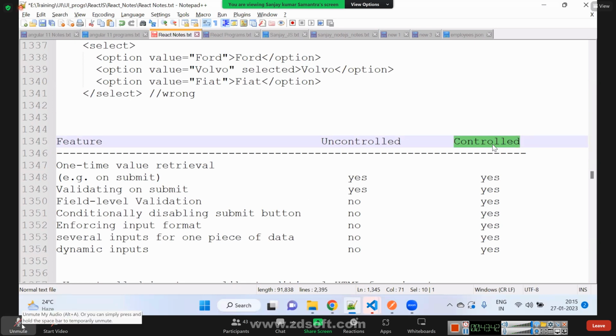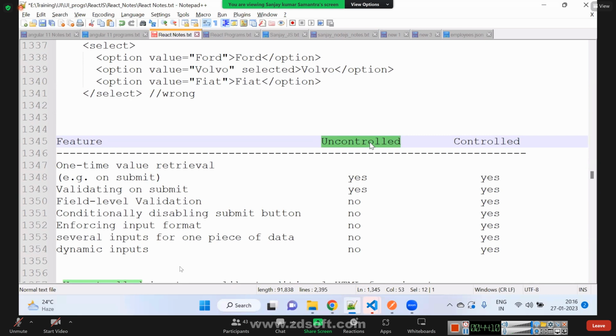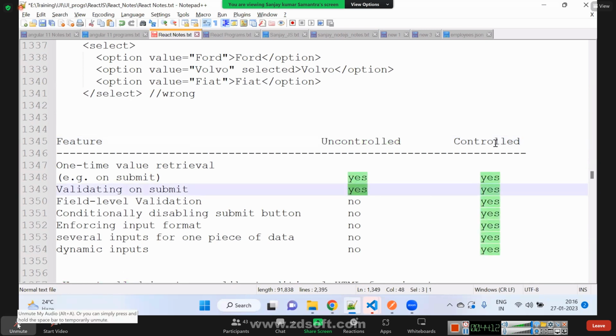Now, if I want to fetch the form value only one time, can we do it in uncontrolled form? Yes. Can we do that in controlled form also? Yeah, obviously yes. You want to validate the form on submit. If you want to validate the form on submit, can you do it in uncontrolled form? Yes, we can do. Can we do it in controlled form? Yes, we can do.